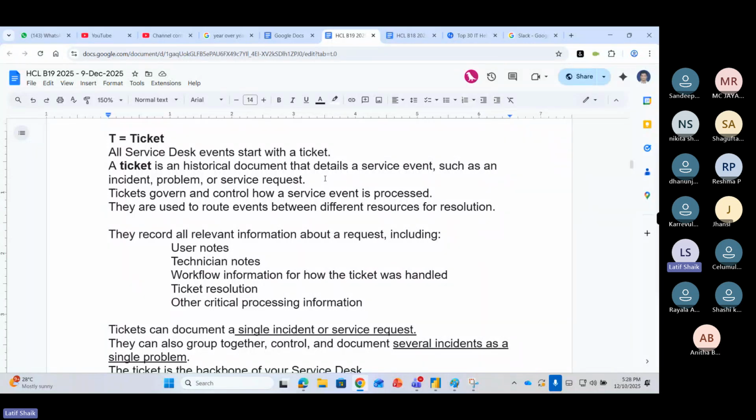They record all relevant information about the request: user information, what information the user provided, technician information, technician internal notes, workflow information on how to proceed with this ticket, and ticket resolution information, whether the ticket is still open, resolved, or closed. And other critical processing information.